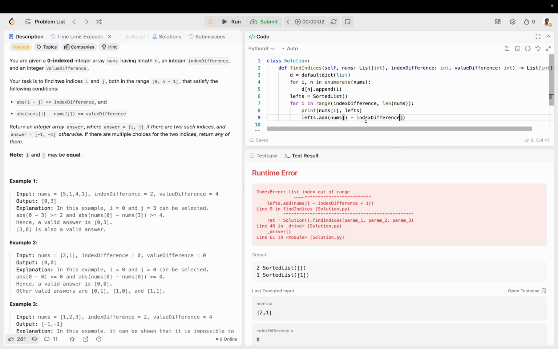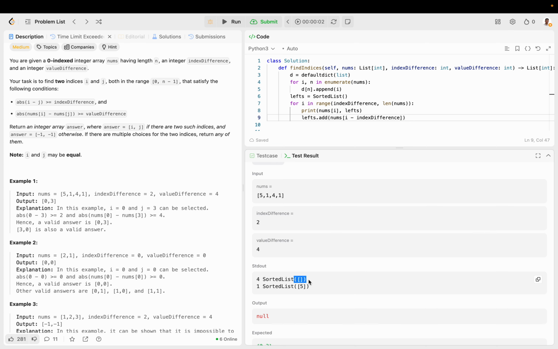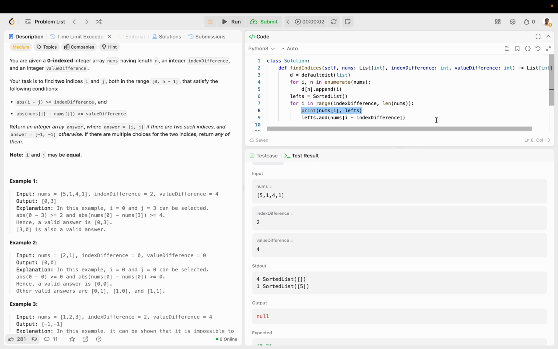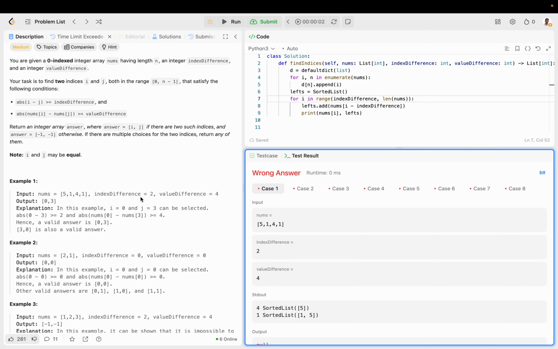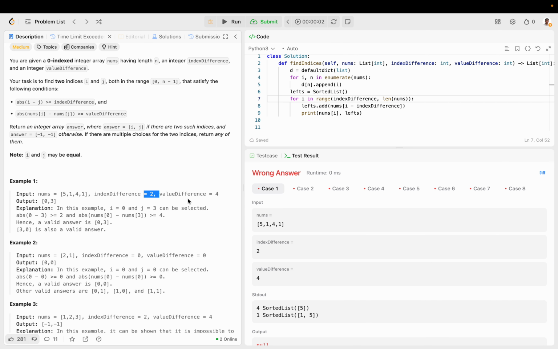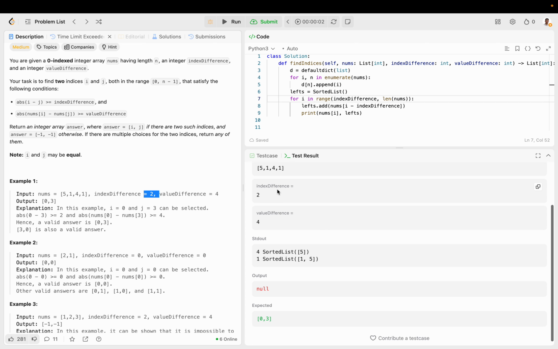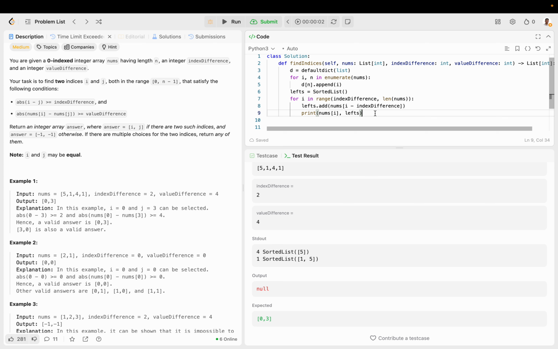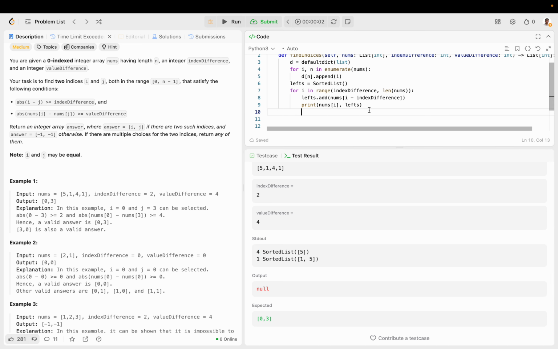Nope. Minus index difference. So now we're starting. Let's actually print here so you can see what I'm talking about. Everything to the left side that's possible. That's like 2 to the left of this and 2 to the right of this. So we're doing 2 n loops. So 1, you have options 1, 5. Cool. 4, you have option 5. All right. So now we just have to find a value that makes the value difference.